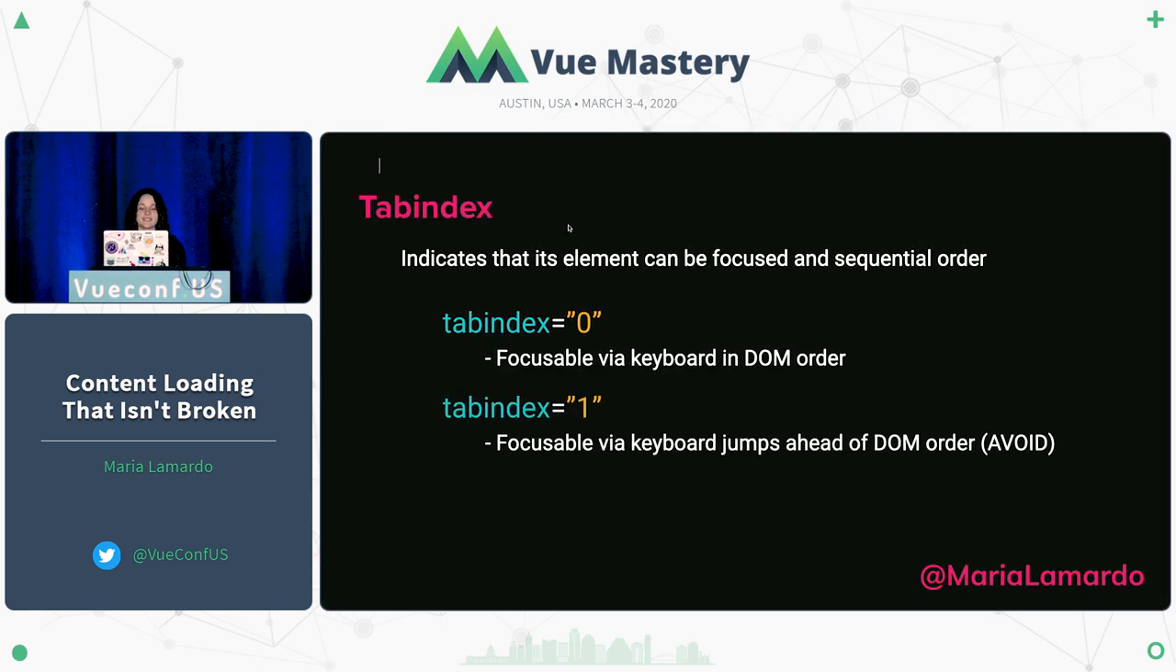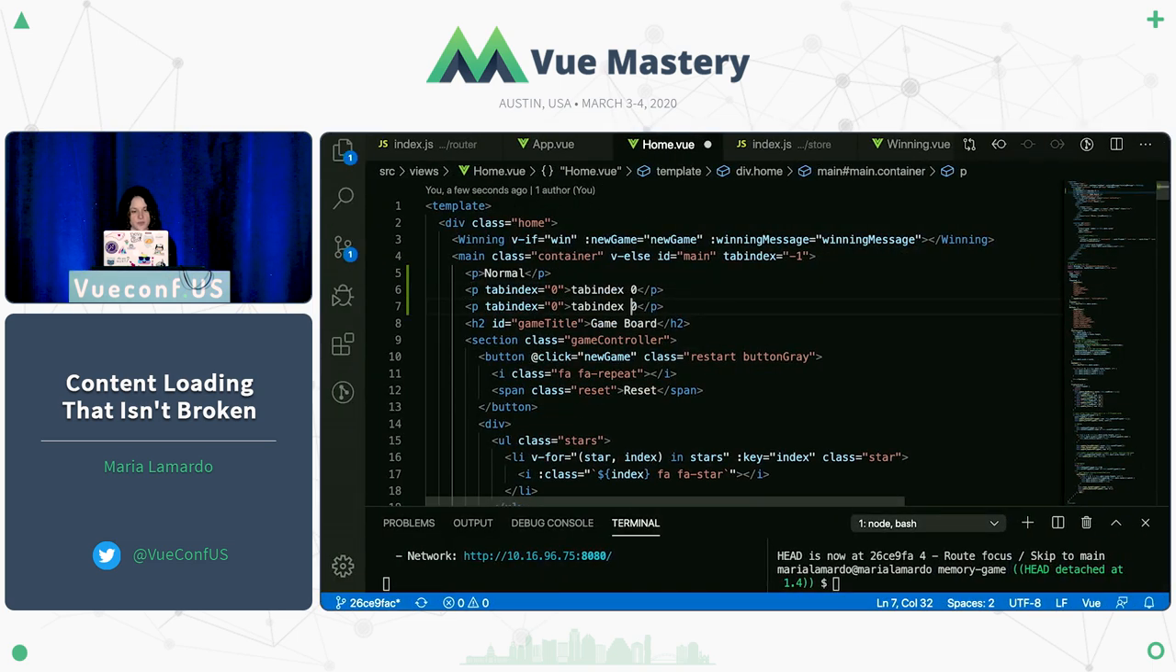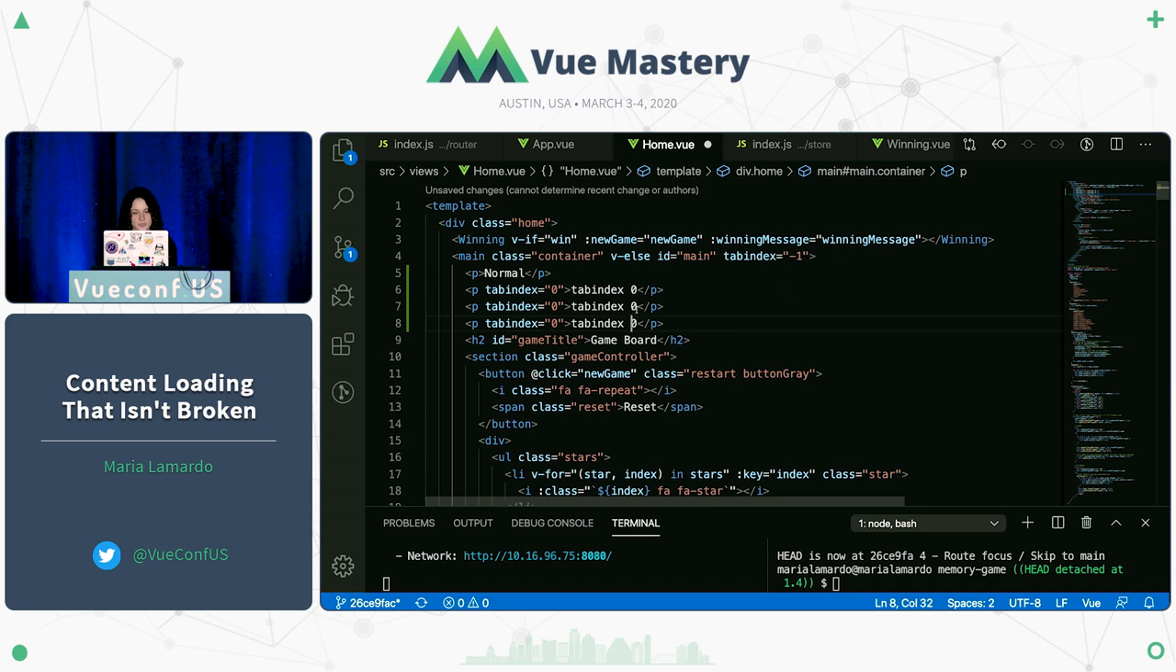Then we have tab index of any positive number, so anything greater than 0. This makes the element focusable, but it actually jumps the DOM order and goes on top of everything. So let's test that out. I'll create two: I'll do one, and then I'll create another one with two.